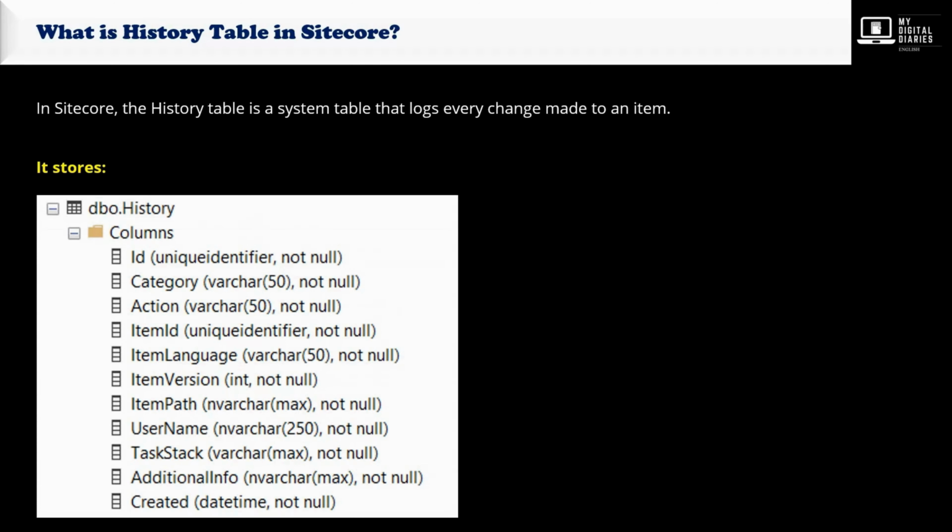So this is the schema of the table, which has columns such as ID, category, action, item ID, item language, item version, item path, username, task tag, additional info and created. I am not going into detail on this. So basically it stores the complete history of the changes which you are doing in Sitecore.